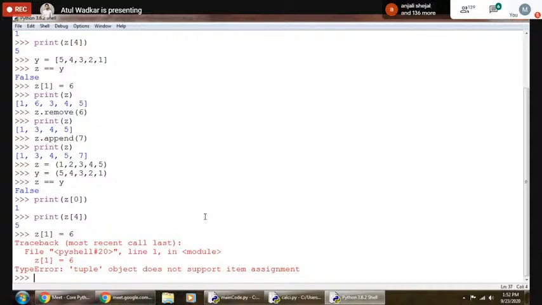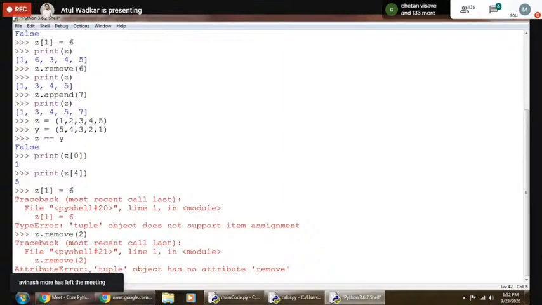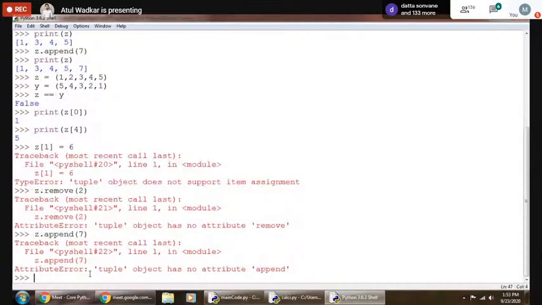But is it possible to remove something from this? So z dot remove. Let's check whether I'll be able to delete something from that. I want to delete the number 2. Is it possible? Again, it has thrown an error: tuple object has no attribute remove. It doesn't have remove, but can I add something to it? Let's check whether I can add 7 in it. Again, the tuple object has no attribute append.